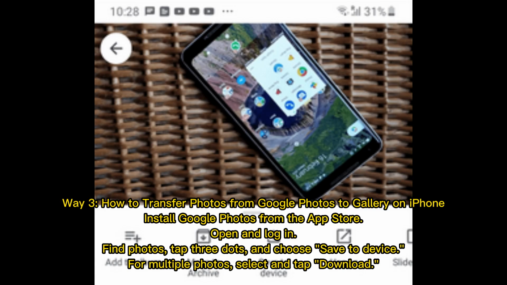Way 3. How to transfer photos from Google Photos to Gallery on iPhone. Install Google Photos from the App Store. Open and log in. Find Photos, tap 3 dots, and choose Save to Device. For multiple photos, select and tap Download.